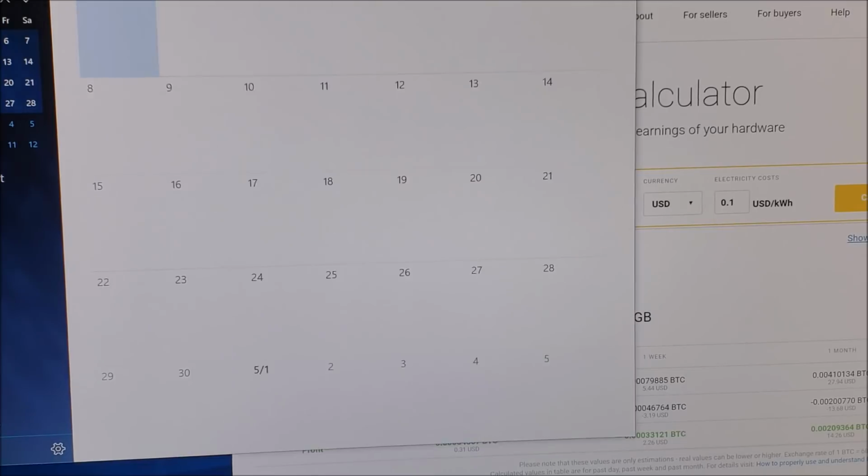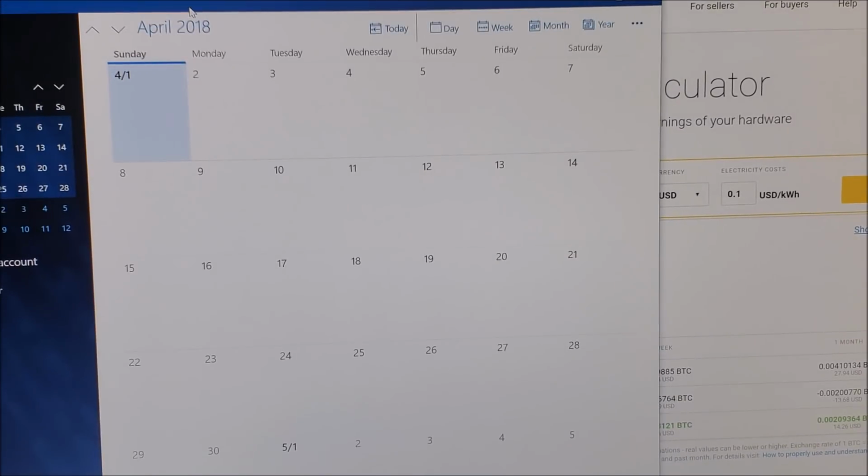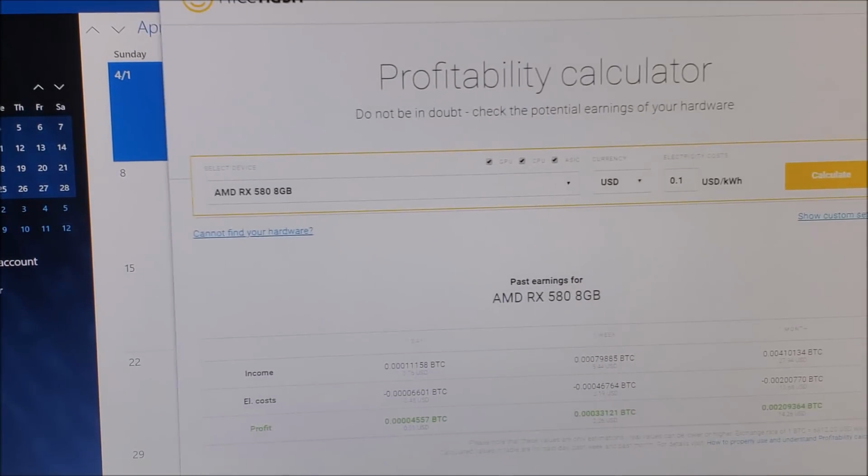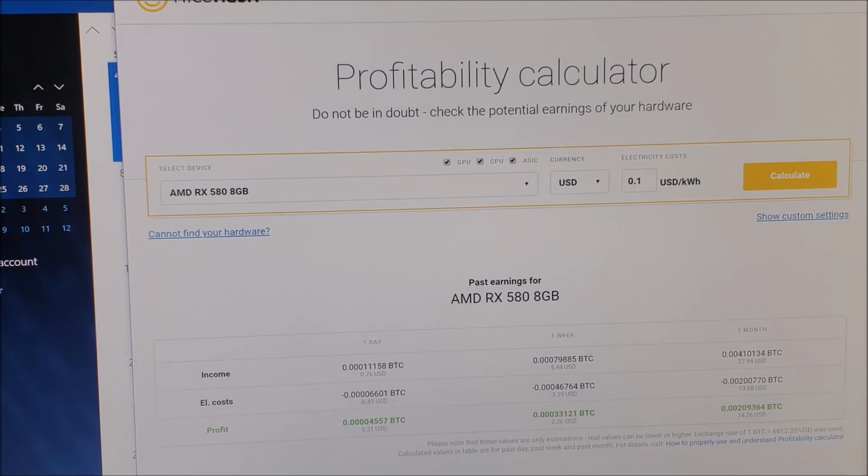Alright, so to sum up this video, here's how much it would actually cost to mine cryptocurrency and how much the RX580 would give you in profits according to NiceHash's website. Feel free to log on there and type in your video card and give it a try.